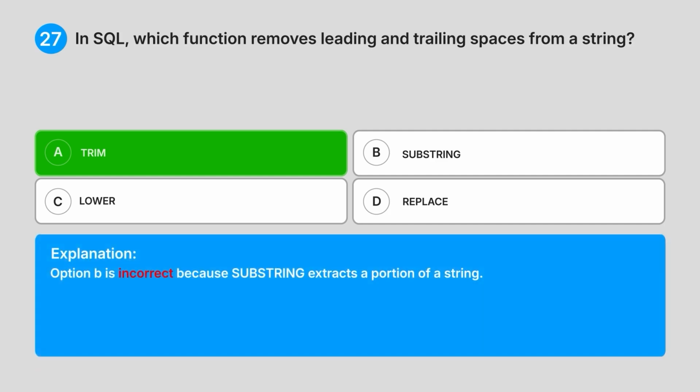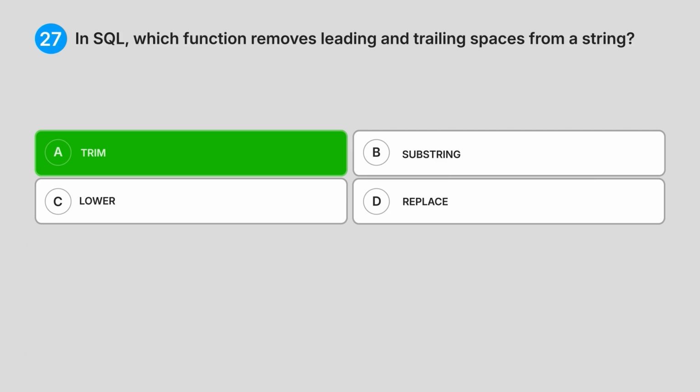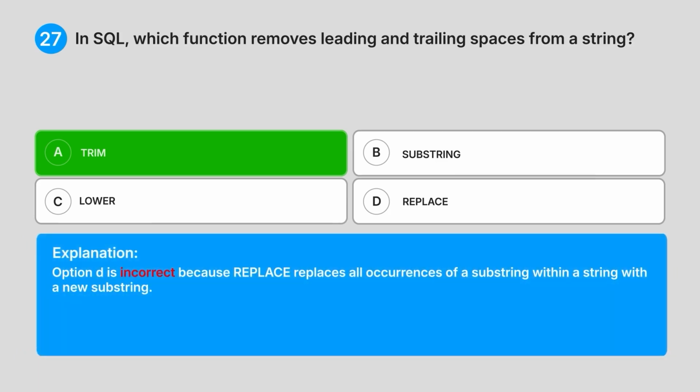Option B is incorrect because SUBSTRING extracts a portion of a string. Option C is incorrect because LOWER converts a string to lowercase. Option D is incorrect because REPLACE replaces all occurrences of a substring within a string with a new substring.